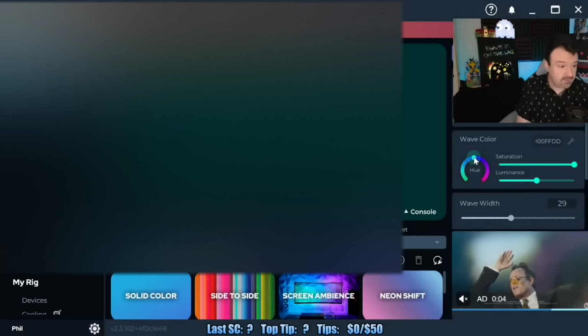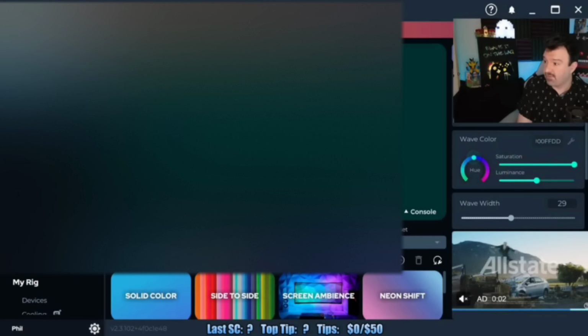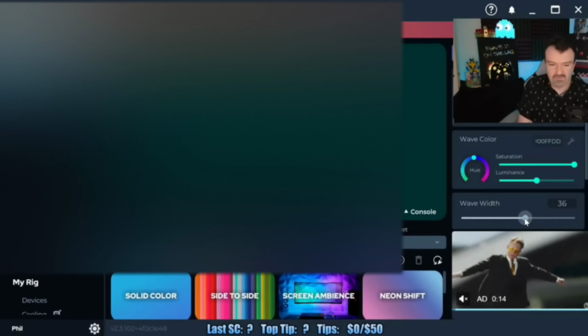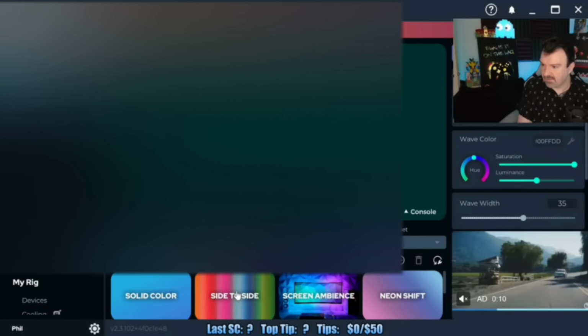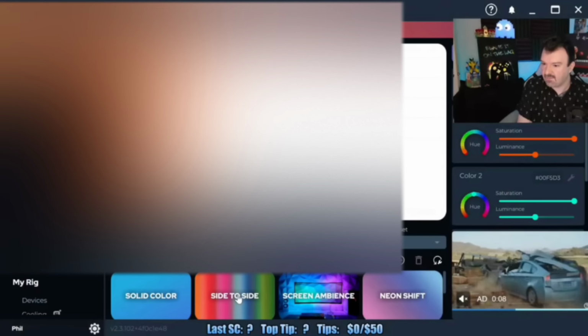Anyone use this and know what the hell I'm doing right now? Nothing works. It's not working. It says wave width. There's no waves. It's a solid blue. Click side to side.